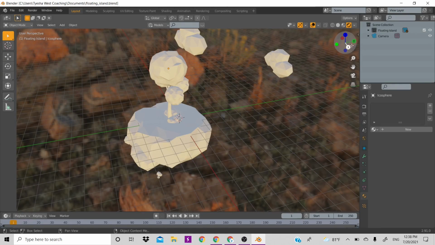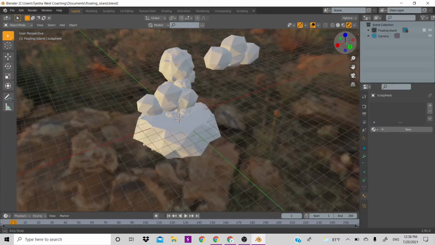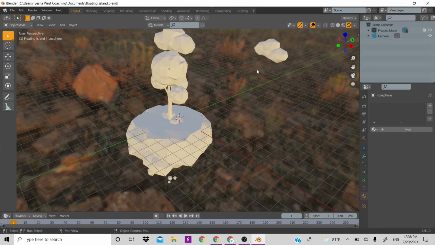Hello guys, and today I'm going to be doing a tutorial on how to texture paint in Blender 2.91. Now this applies to the latest version.